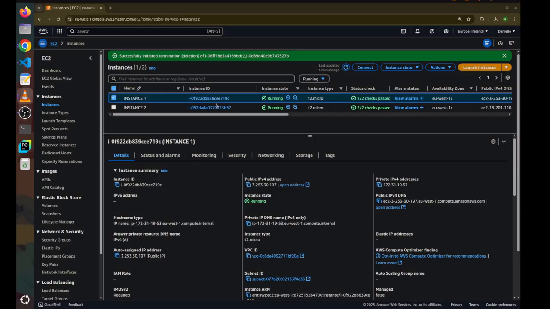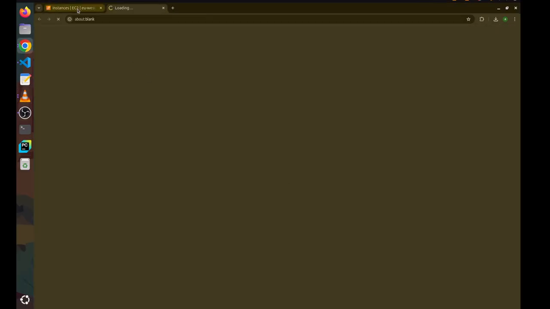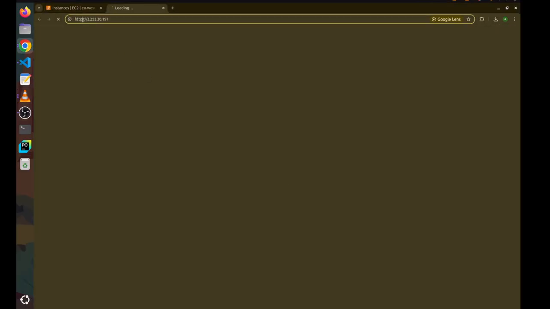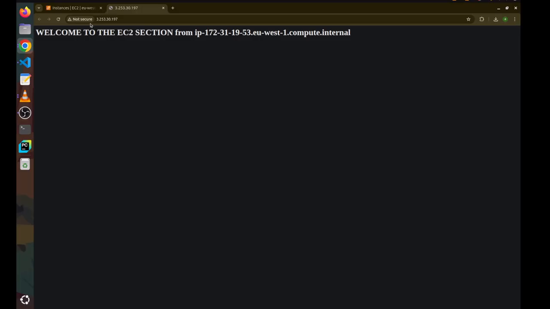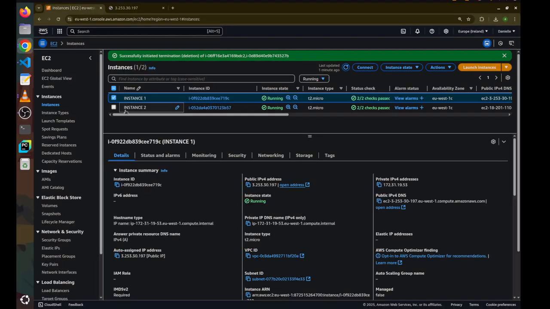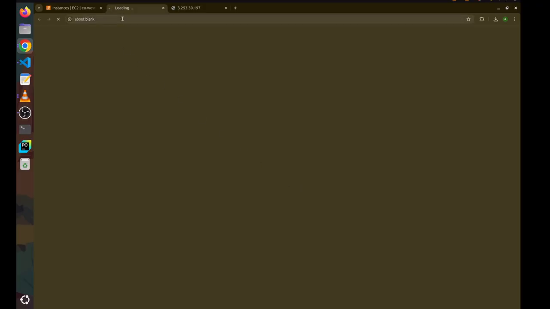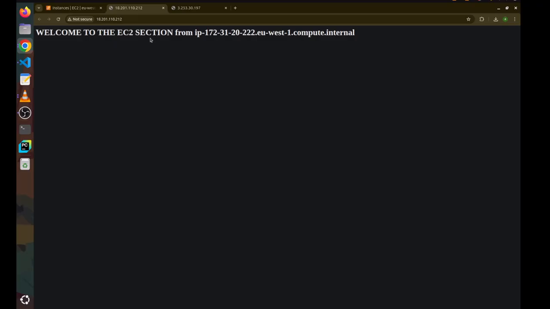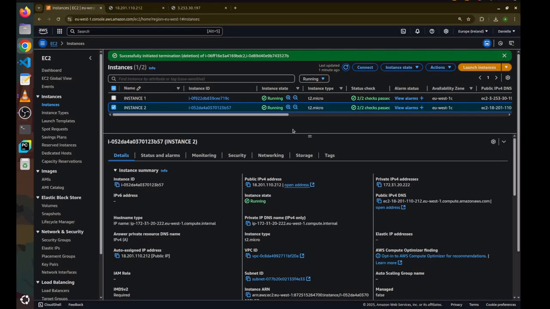Immediately, I see a Hello World message displayed from my instance, which indicates it's functioning perfectly. Next, I'll repeat this process for my instance 2. I'll grab its IP4 address, paste it into the browser, and press Enter. Once again, a Hello World message appears, confirming that both instances are active and responsive. This means we now have 2 instances that each return a Hello World message.